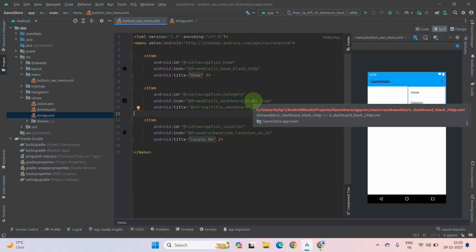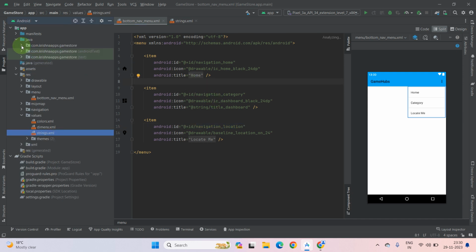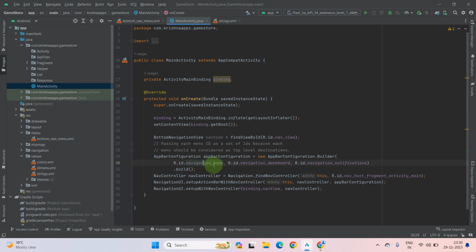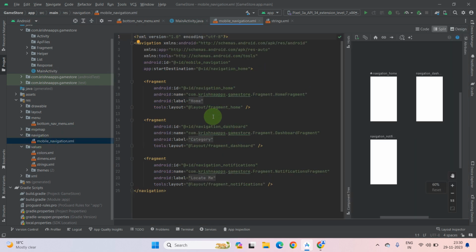Now you have to change, renaming the fragments too. Okay, how can you do that? But before renaming the fragments, you have to define these IDs, because we have changed the IDs. So you have to put these IDs into your main activity class. Okay, it is working fine, but you have to change how it is working, because you have to go to navigation, and change it there, mobile navigation, right?